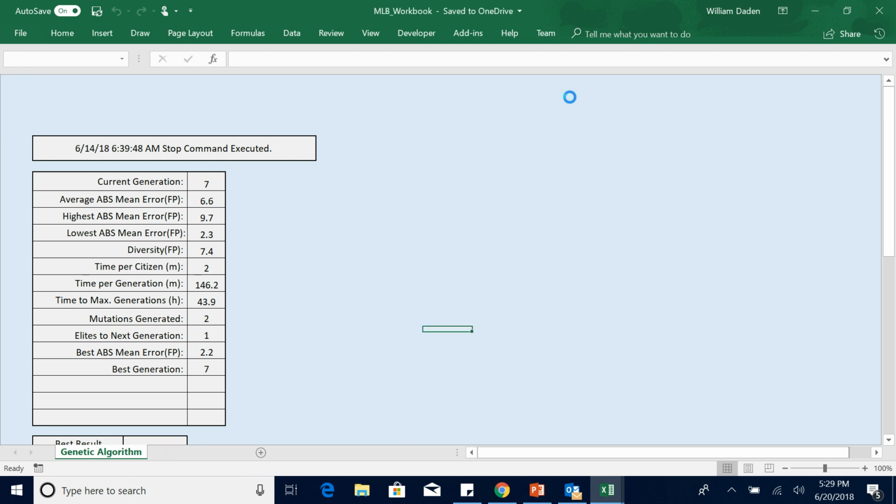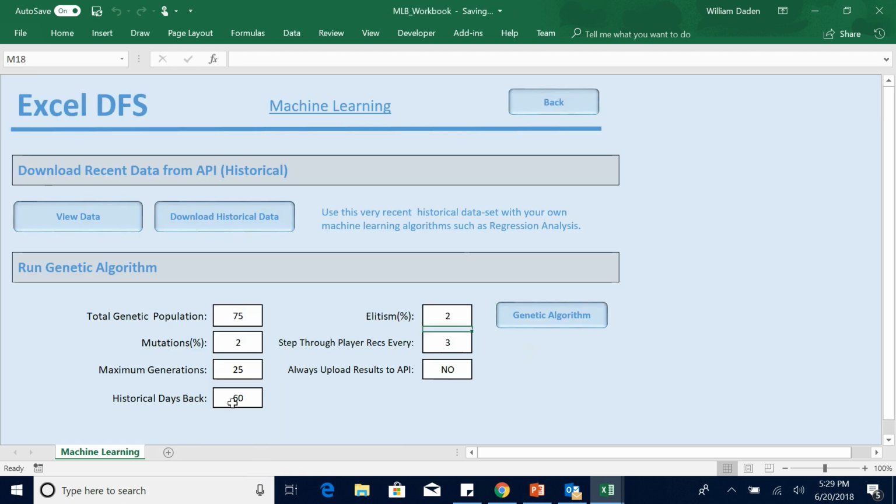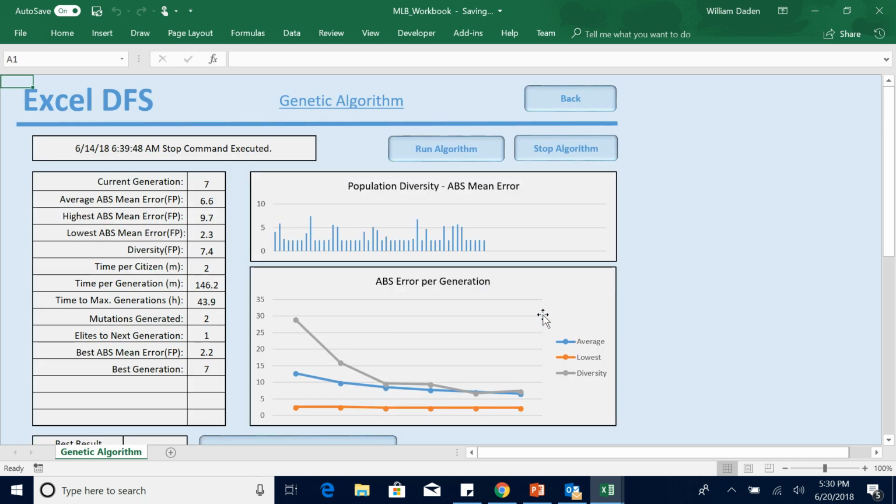Let's just go back here. I think we've already discussed the historical days back. Step through. Let's do this now. Now you've all seen what a good profile is. We know that this one, time per citizen, took 2 minutes, and each generation took 146.